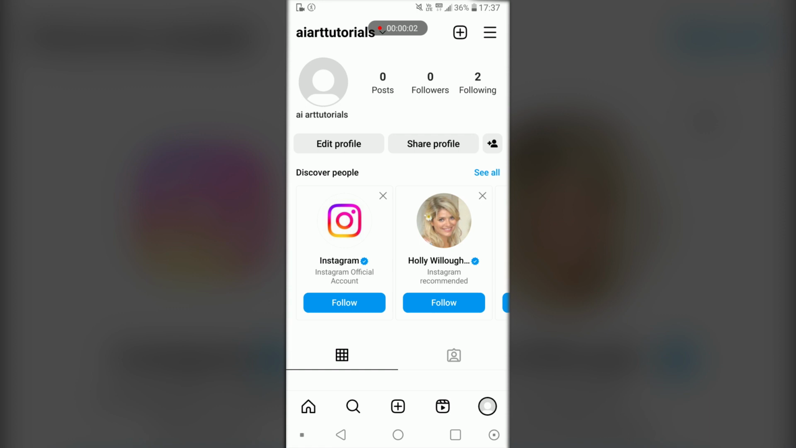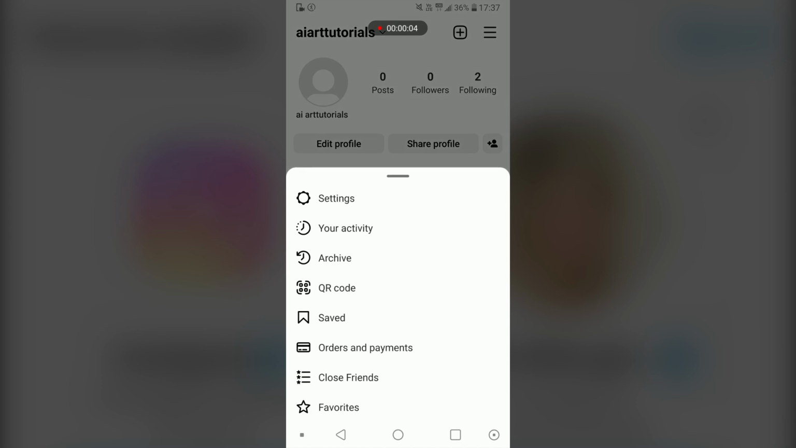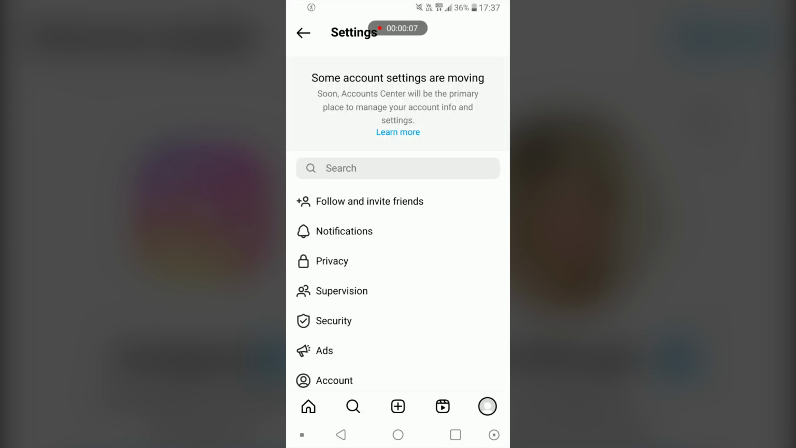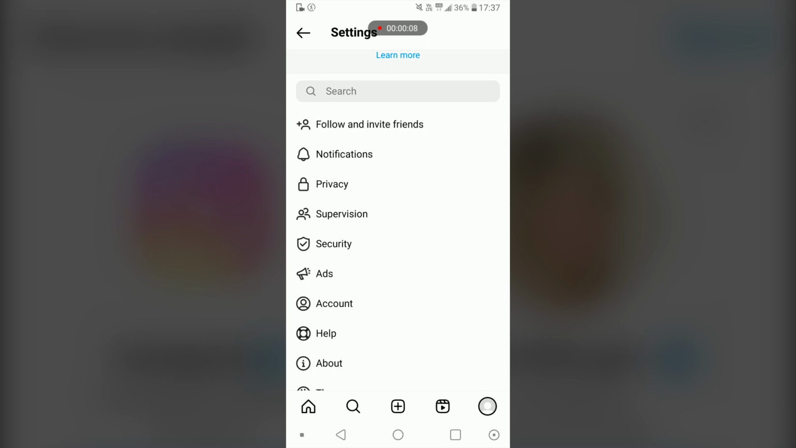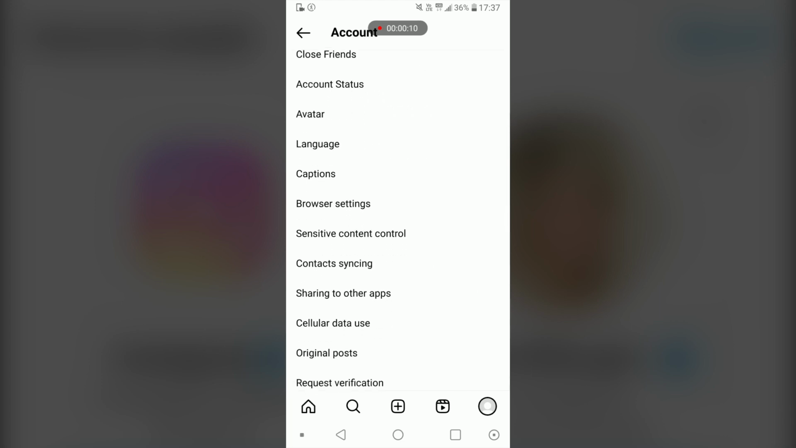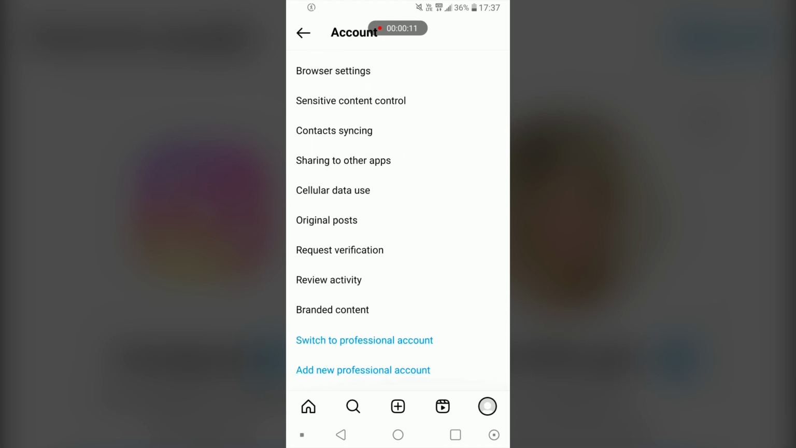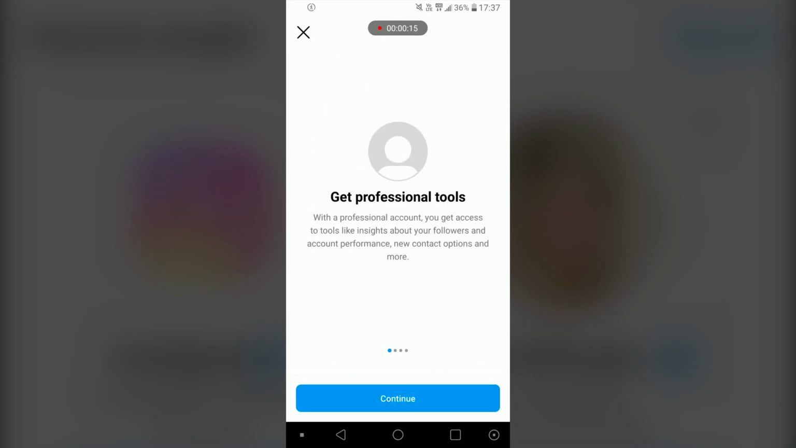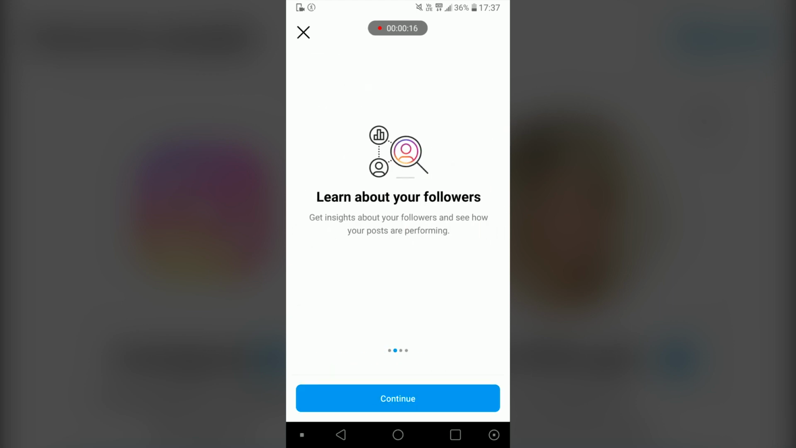So on your Instagram profile, tap on these three lines on the top right corner. Then select settings. And here I'm going to scroll down and tap on the account. And here let's scroll down a bit and select switch to professional account. And let's tap on continue.